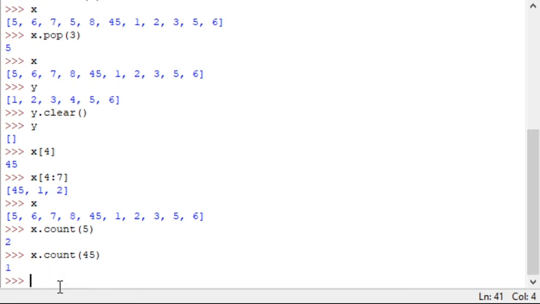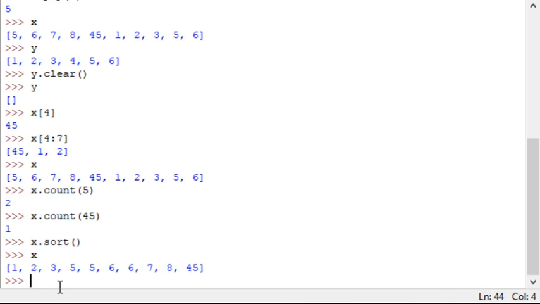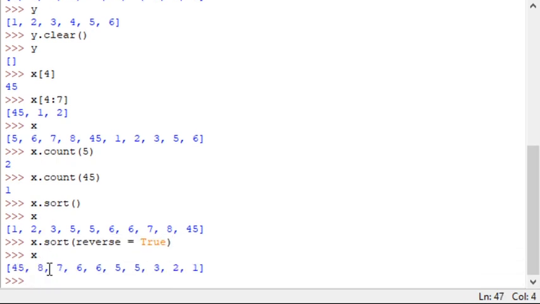How many of the other value do we have in x? It tells me 1. All right, the last one I want to talk about is the sort. So x dot sort arranges the elements in ascending order. What is x? We have 1 2 3 5 5 6 6 7 8 45. What if you want it in descending order? Then x dot sort with reverse equals True. So what is x? It's going to be in descending order.